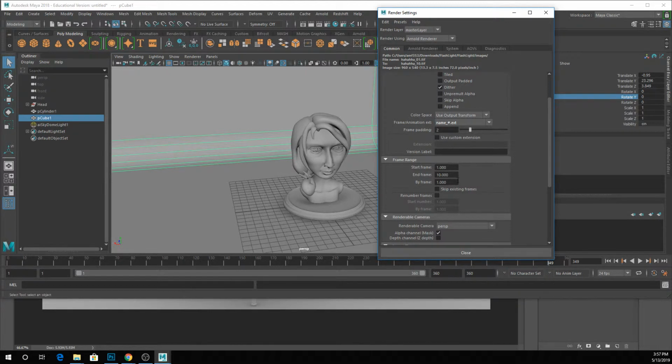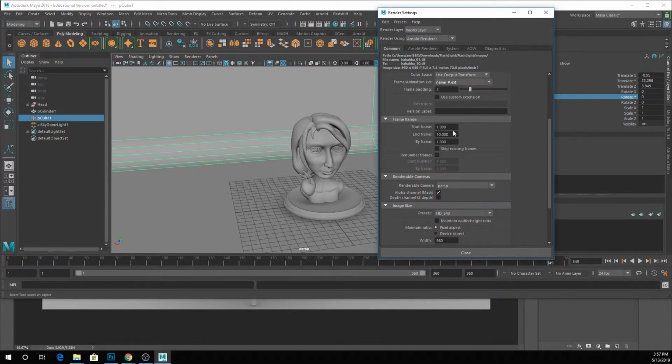The next thing you're going to want to pay attention to is the start and end frame. As you might expect from the name, the start frame is which frame you want to start rendering on, and the end frame is which frame you want to stop rendering on. In this case, I have frame 1, which is where I started my animation, and I want to stop this not at frame 10, but at frame 360.